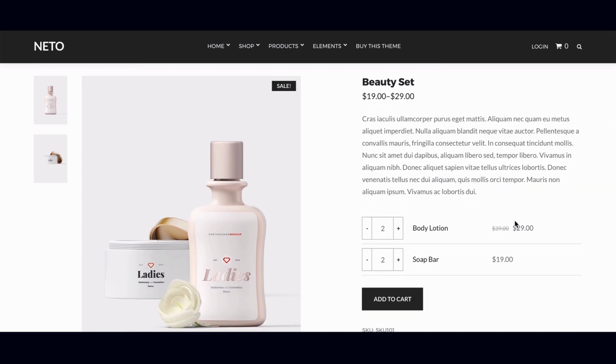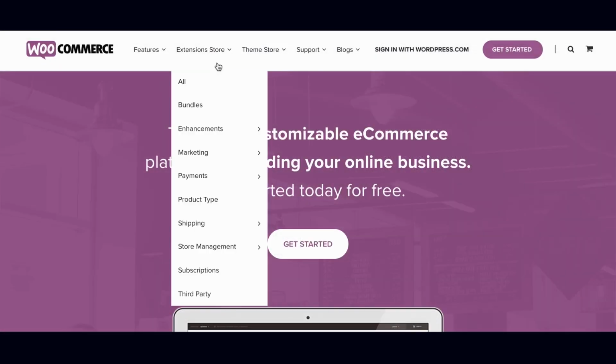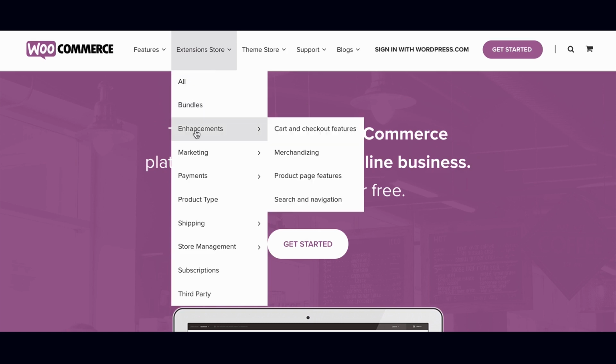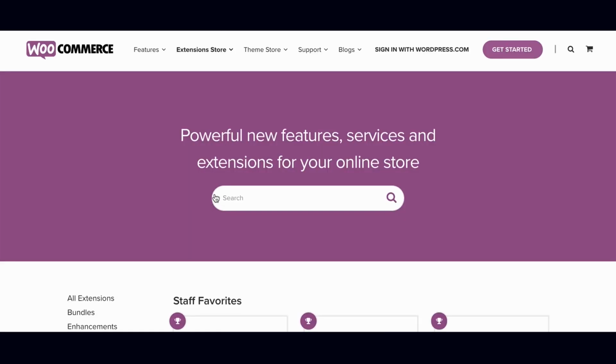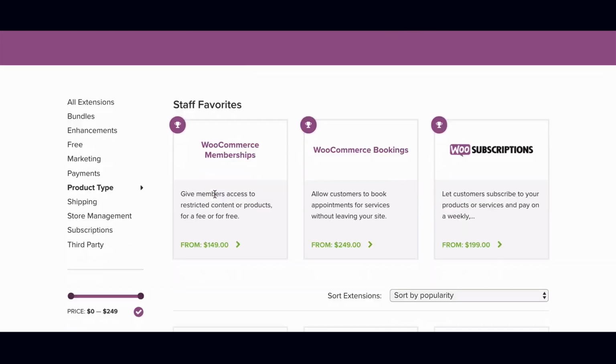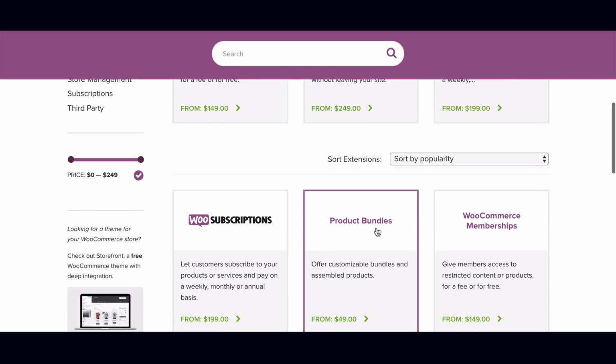While this helps with link selling, there is also an additional plugin that you can purchase from the WooCommerce website in the extension store under product type called product bundles that allow you to offer bundled products where you can set the quantity and sell it as a package rather than a suggested grouping.